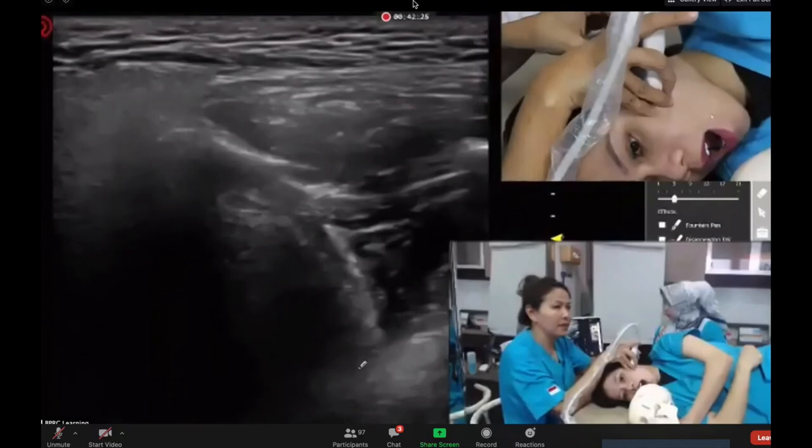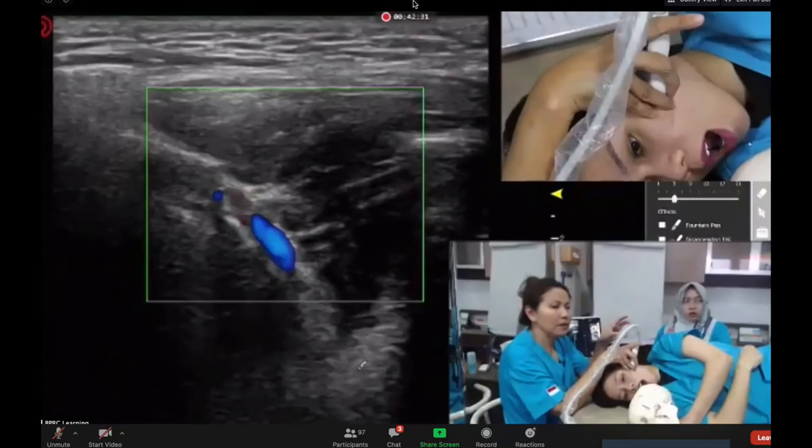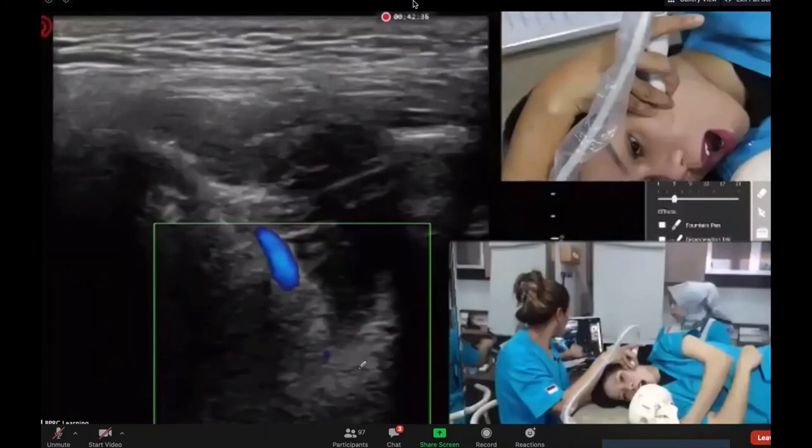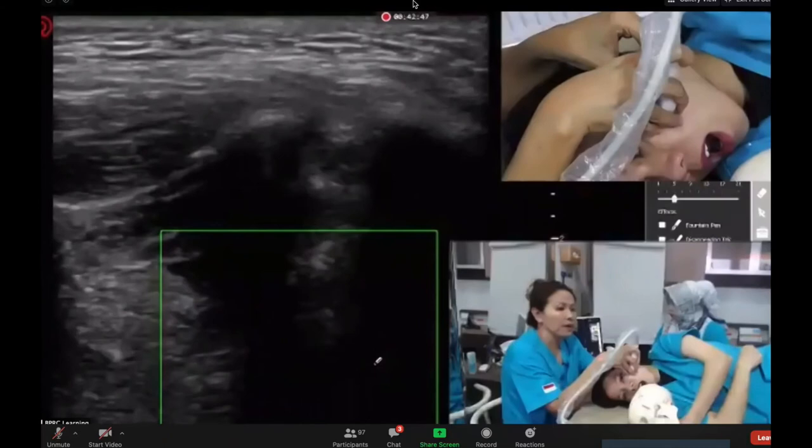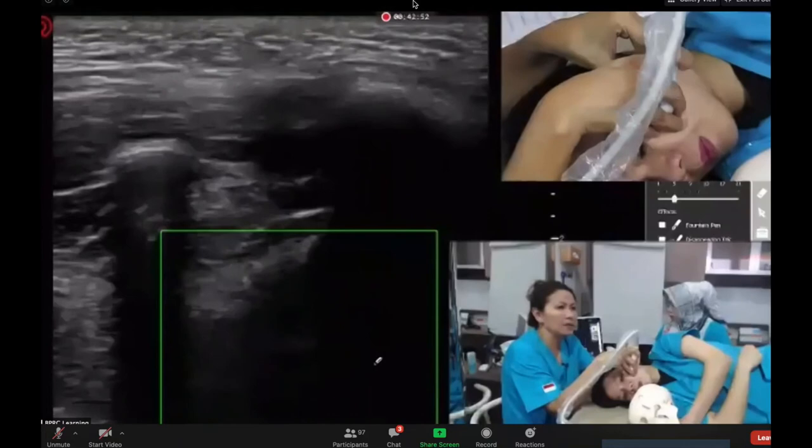Okay, give color. And lower it, continue. And there is the artery down under where the PMS is. Okay, and then I move the transducer more anteriorly. I can still find it. You may close your mouth now. Okay. So now I will see another structure which is the maxilla.